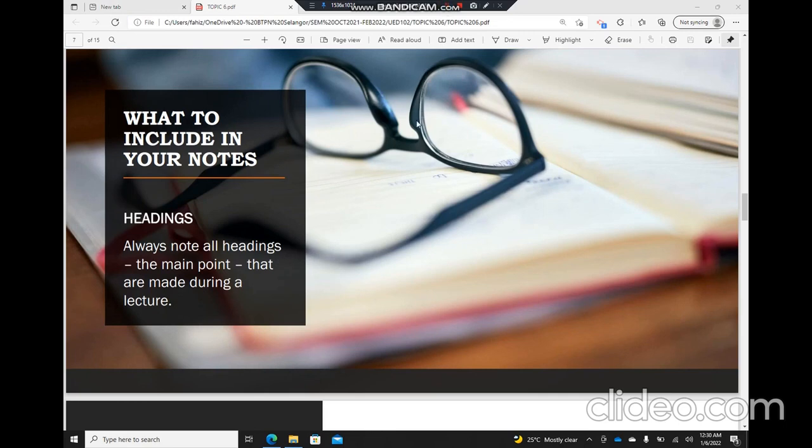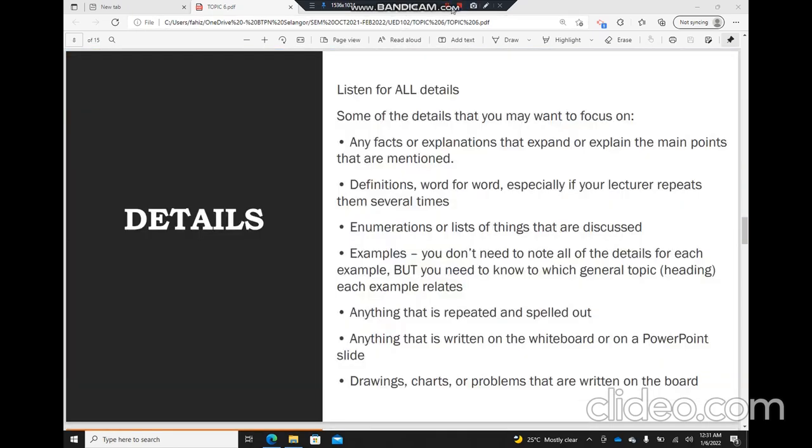Okay, what to include in your notes? Okay, apa yang perlu kita masukkan dalam nota kita? Okay, first is headings. Always note all headings, the main point that are made during a lecture. So dia kena ada satu tajuk yang utama, headings ni kan. Okay, maksudnya apa topik yang paling utama dalam nota kita.